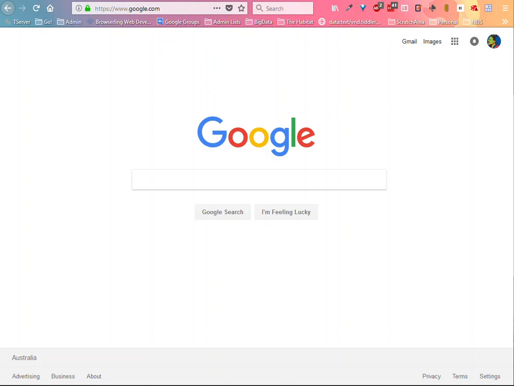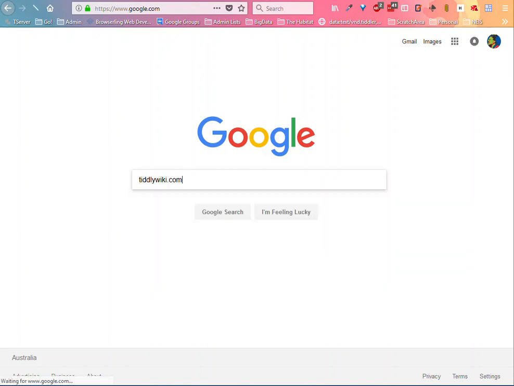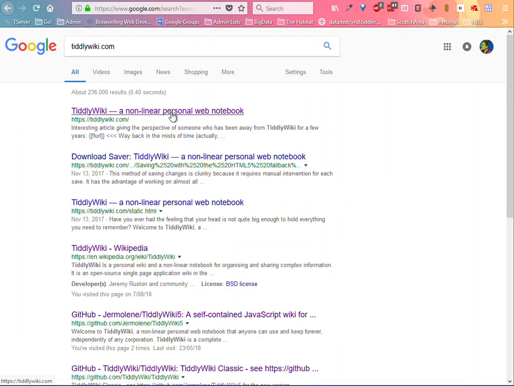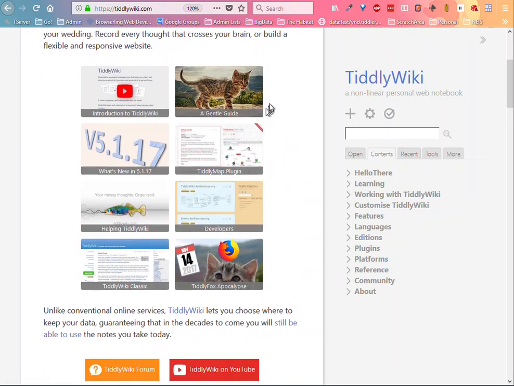So, what on earth is TiddlyWiki? This totally unscripted introduction may help you understand what it is. TiddlyWiki.com. Let's go and have a look. Here is TiddlyWiki.com, and you can learn about it at a high level by reading through the pages.